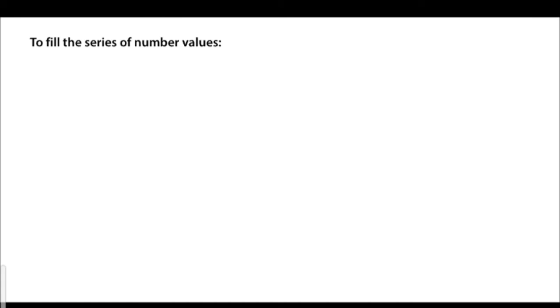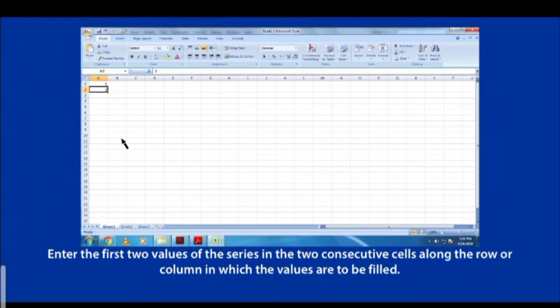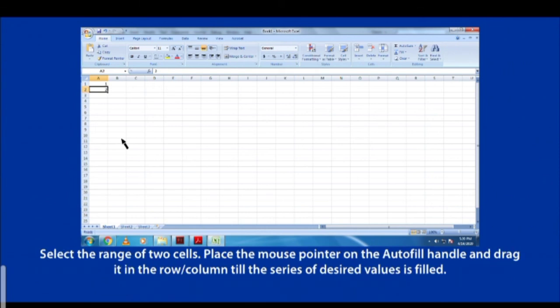To fill a series of number values, enter the first two values of the series in two consecutive cells along the row or column in which the values are to be filled. Select the range of two cells, place the mouse pointer on the autofill handle and drag it in the row or column till the series of desired values is filled.